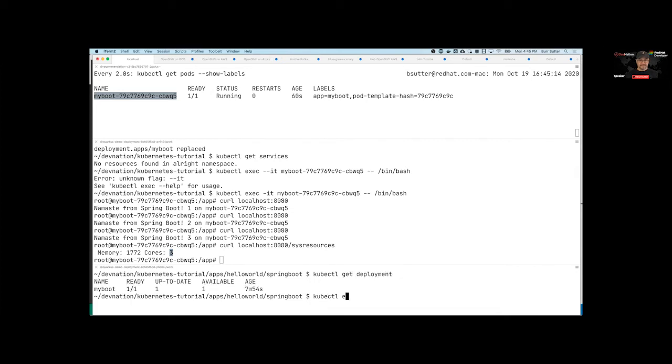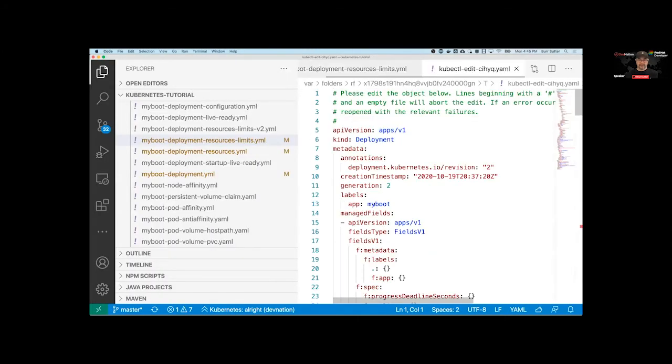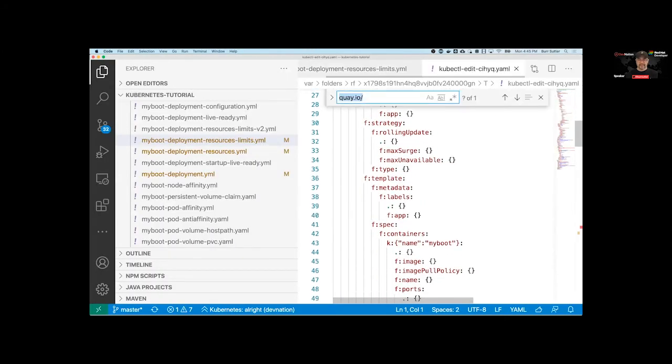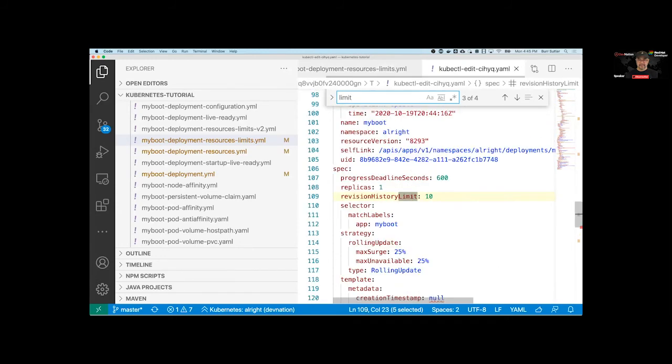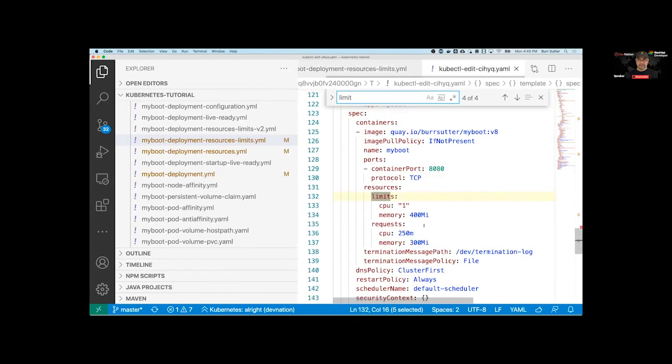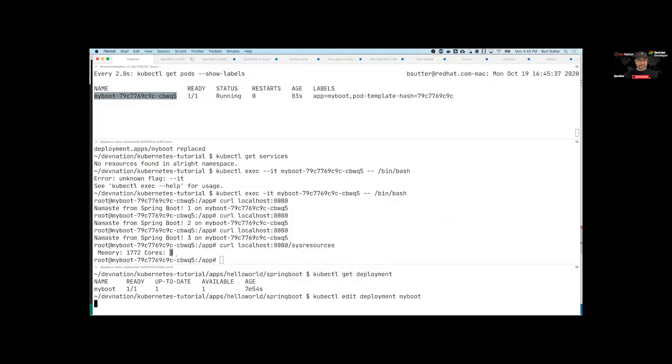And kubectl edit deployment my boot. Let's go check this out. Limits. Not that. There we go. So there are real constraints here. There's the limit and the request. Okay, so request is, can I be scheduled? The limit is a hard limit. So it's constrained to 400 megs of RAM, even though it thinks it has 1.7 gig.